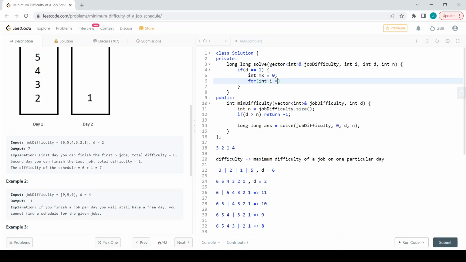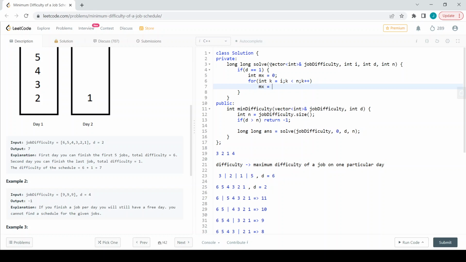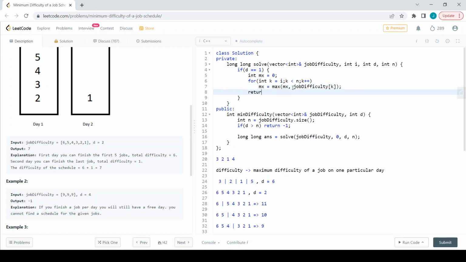So for int k equal to i, k starts from i till n. What will be the maximum? The maximum is going to be max of max comma job difficulty of k, stored in my max, and finally I'm going to return this max. If my day is 1, then I should calculate the max of that particular partition, and then I am going to return that max.